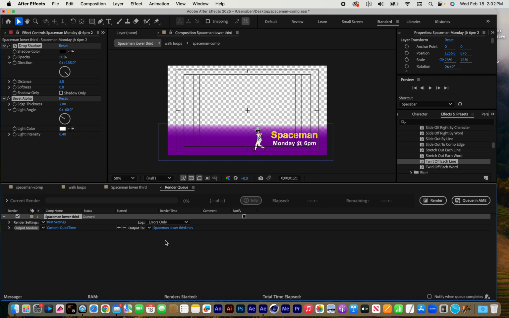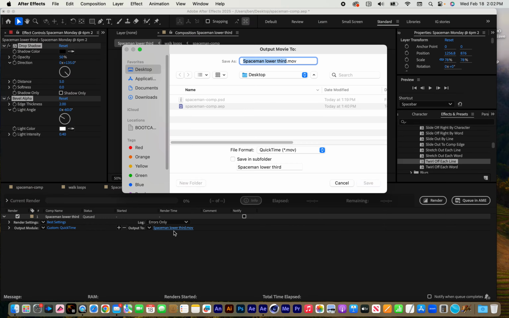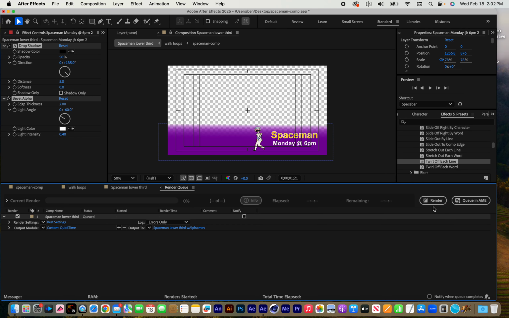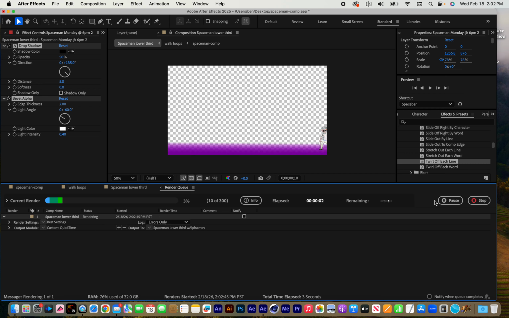And then last but not least here, click the Output To file path. Tell it where you're rendering it to and what you're naming it. And I think it's a good idea when you render graphics with alpha channels to put "with alpha" in the file name. So I'm going to go ahead and render this to my desktop. And then I hit the render button, and away it goes.